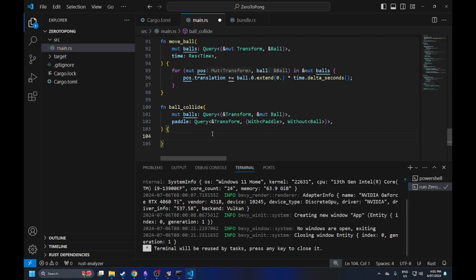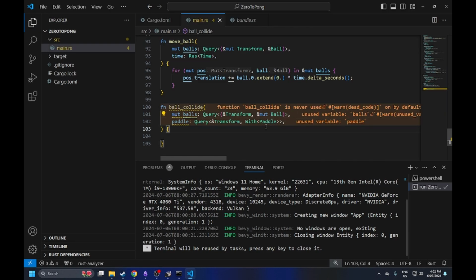The ball colliding function takes in a transform that is immutable, since we won't be moving the ball during collision detection, and a mutable reference to the ball itself so that we can update its velocity when it collides. We also need access to the paddle's positions, but we don't actually need to know anything else about the paddle. So we specify that with paddle so that we only get the paddle's transforms. We need to specify with paddle so that we only get the paddles with the balls. We didn't need to do this previously since we were also requesting the paddle data, which implicitly restricts it to things with the paddle.